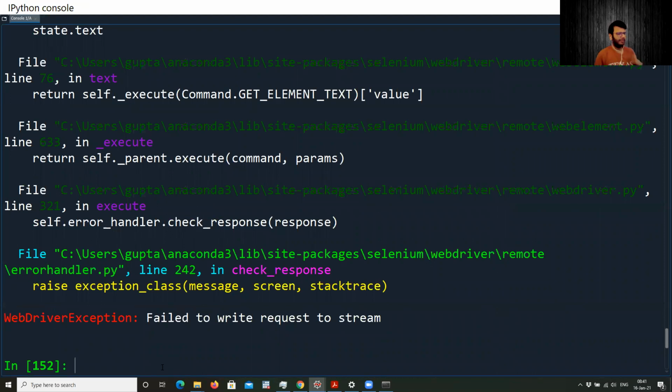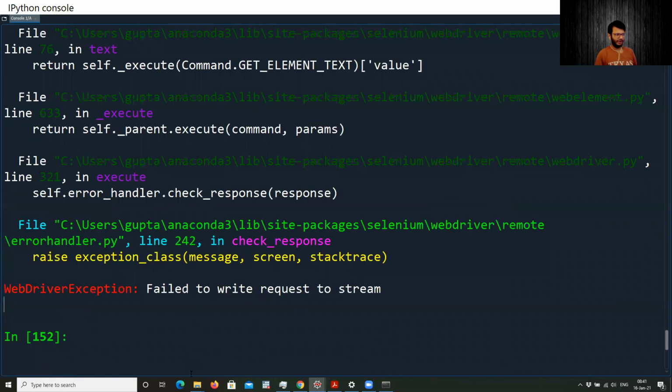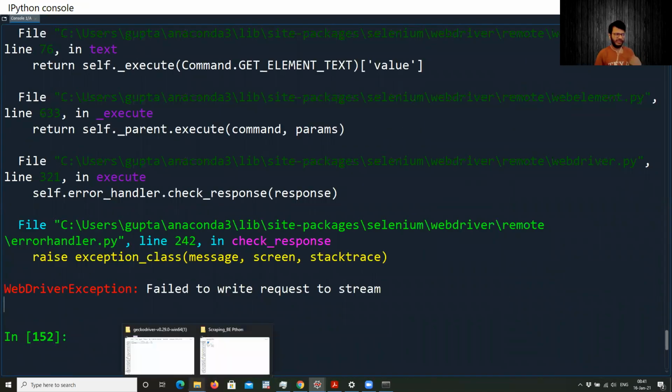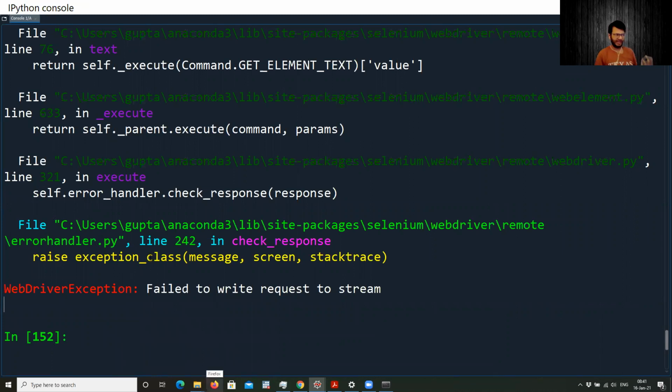So state.text. Now we get a fail to write request. Why? Because I closed the WebDriver. Because we closed the WebDriver, none of these elements are active. And that is the point of this: if you close the WebDriver, or if you change the WebDriver in any way, and you try to do these things after that, then it will not work.